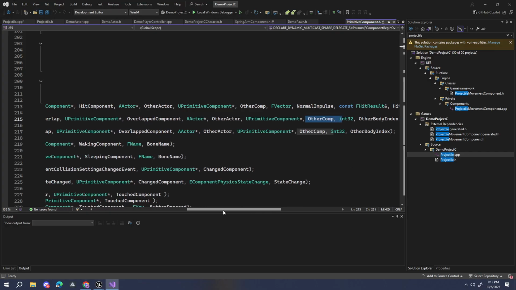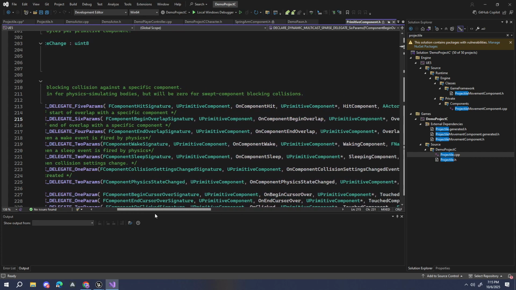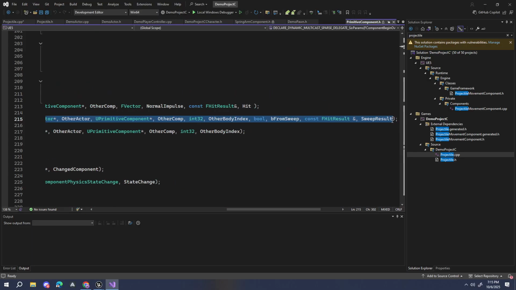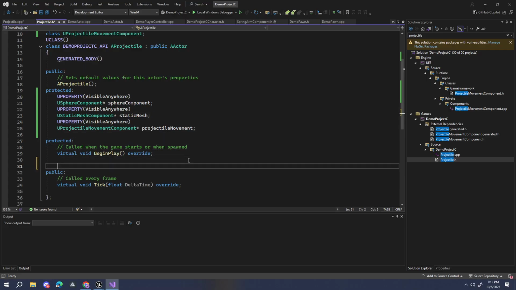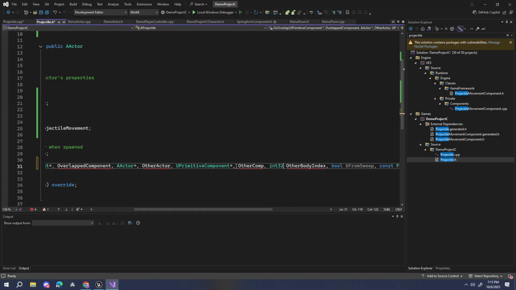Okay, so what I will do is get everything after the third parameter. I just copy this and then let's go create our function. You can name it anything. In this case, I'll just name it on overlap. And we just paste it. We paste the ones that we copied into the parameters.